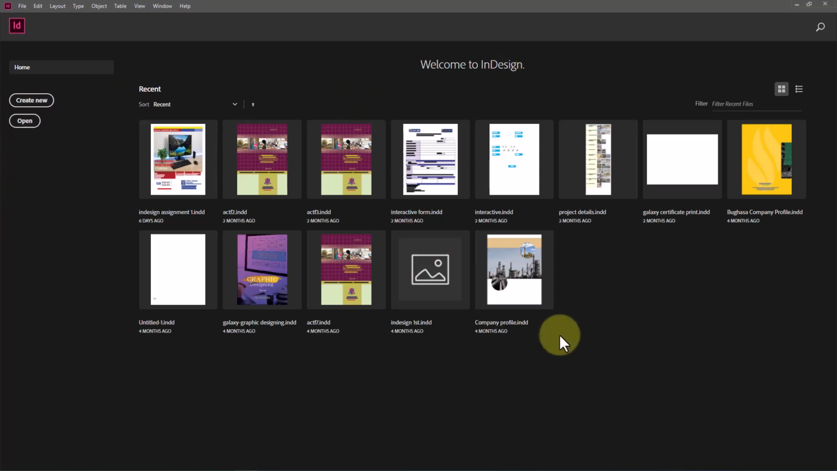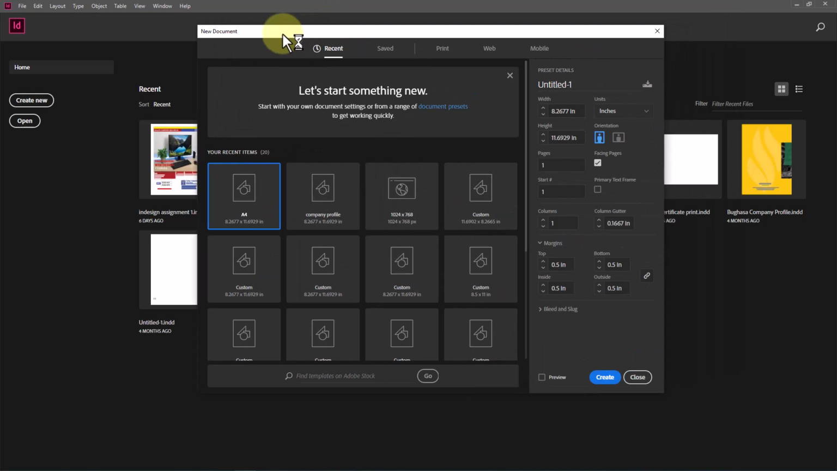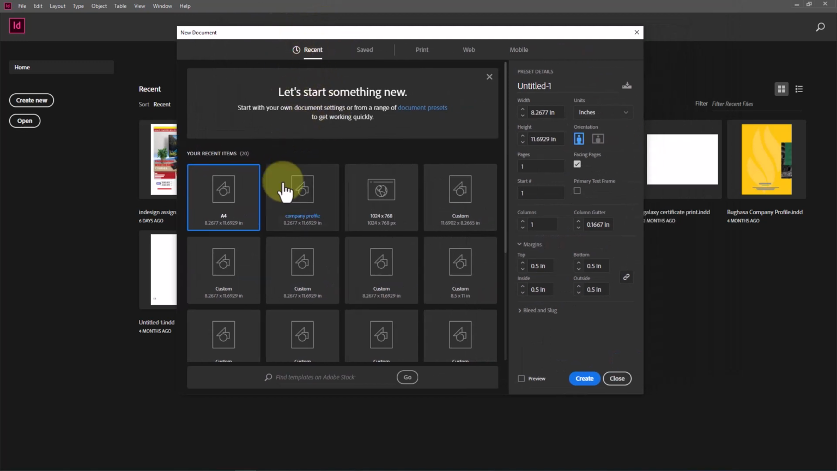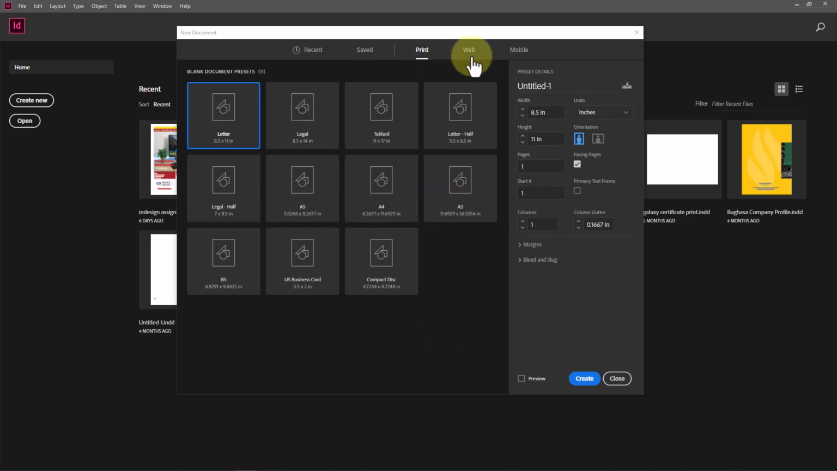Here it will ask you the details of the new document, how you want to create it. I have recent templates which I have been using recently. You can select any of them, or I will go to saved. If I have saved any, I will tell you how to save here so that you can use them again and again. So I will go for print, web and mobile.